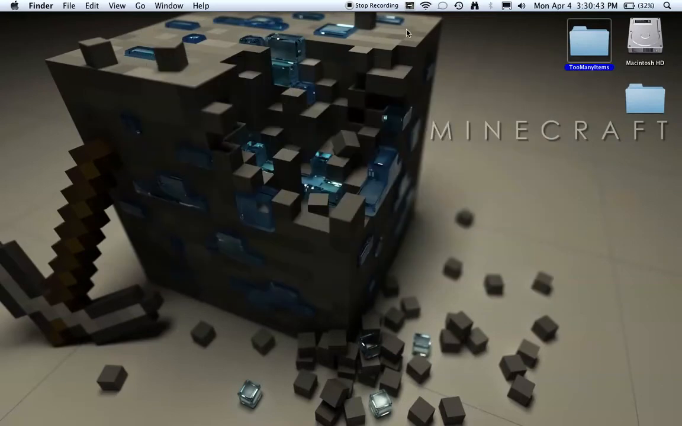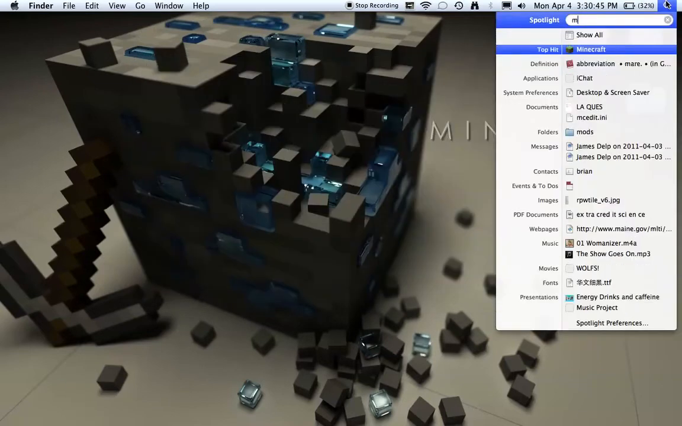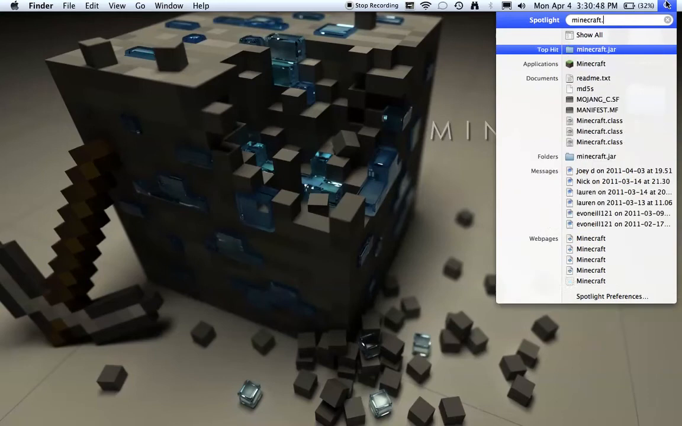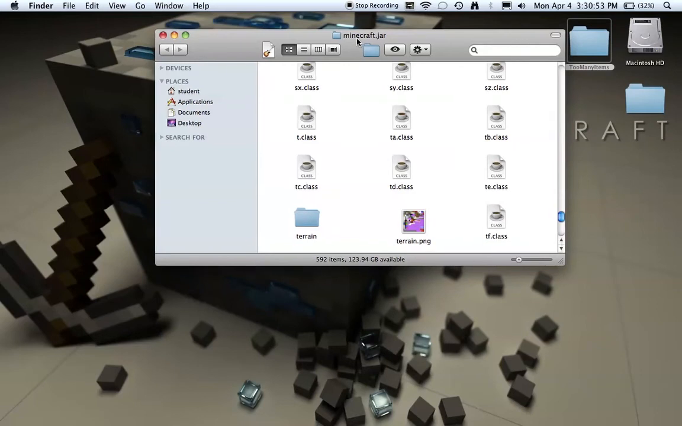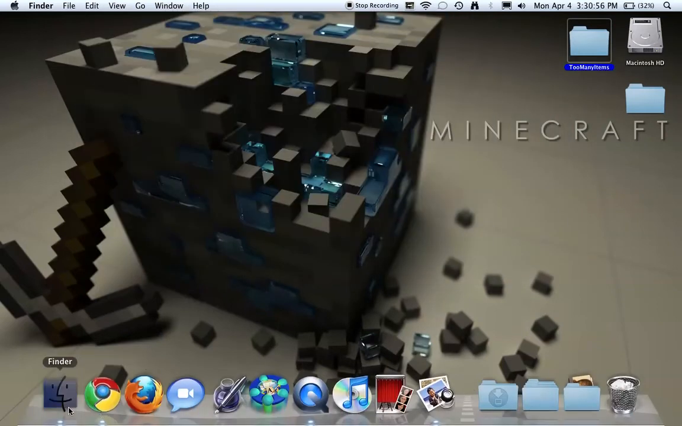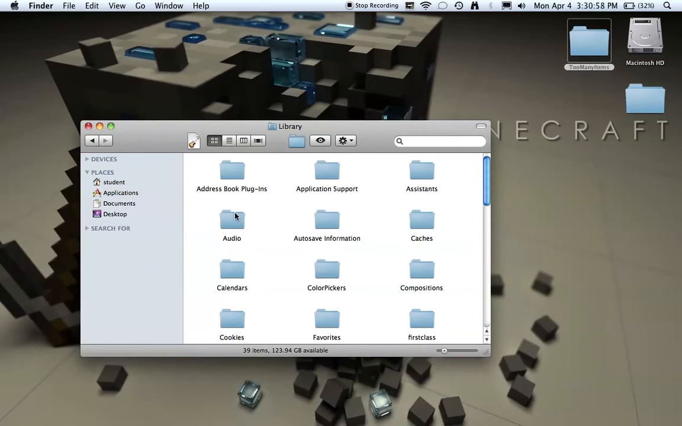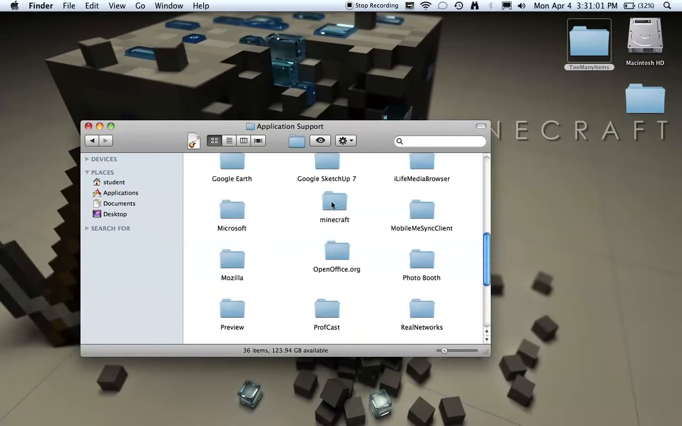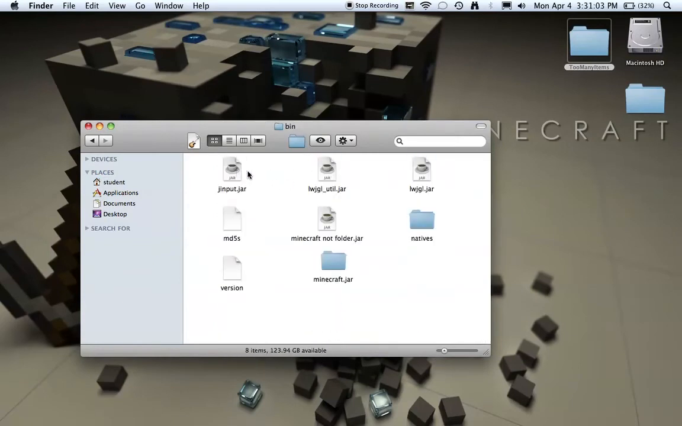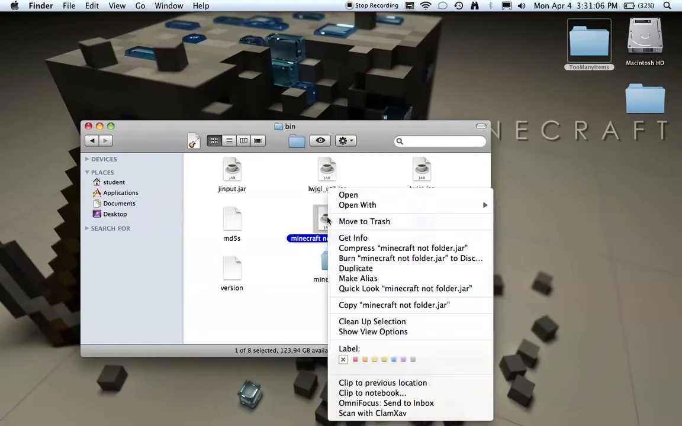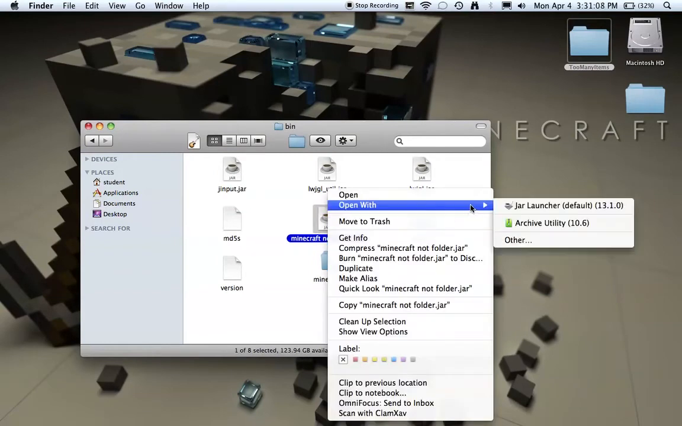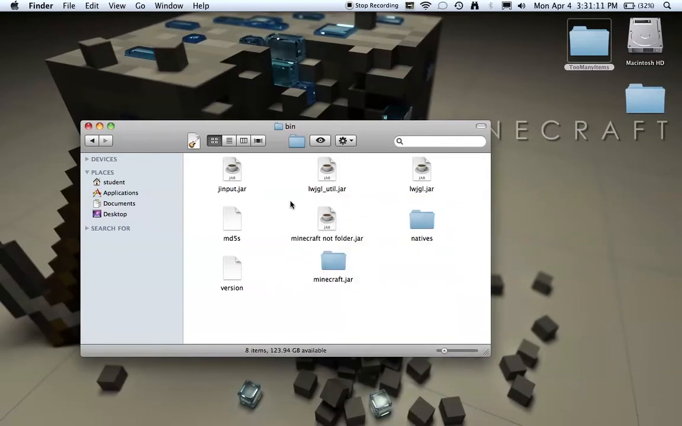Actually, no, you don't open that up. Open your Minecraft.jar. Actually, first, if you don't have your Minecraft.jar folder, go to Library, Application Support, Minecraft, and then your bin. If you see this, you right click and open with Archive Utility, and that makes it a folder. Then rename it whatever you want, and put Minecraft.jar on the folder, so the game reads Minecraft.jar and all the folders inside of it.